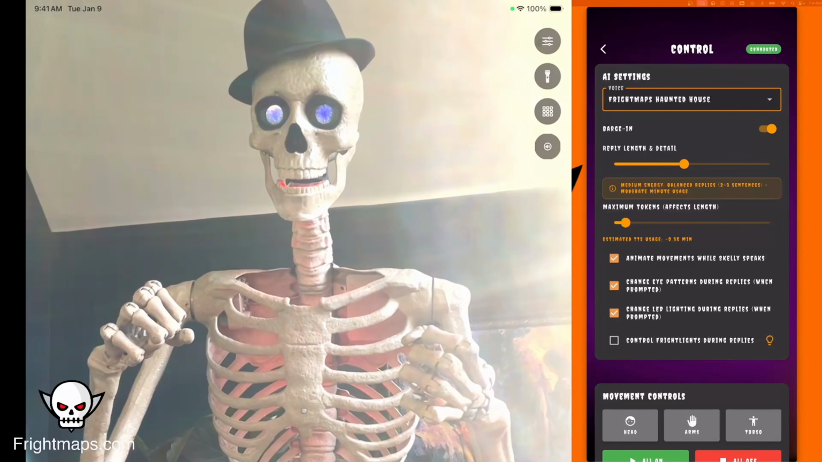And if you have Fright Lights, which is your Govee lights, or soon to have more compatibility, it can actually change them to either sync with your Skelly or be in contrast. So now that we have our voice and our reply length, it's going to animate for us.